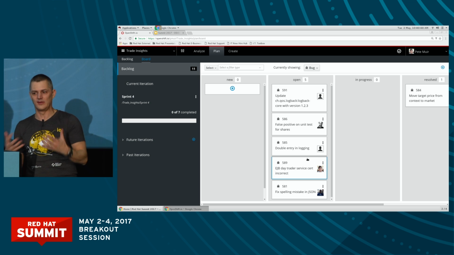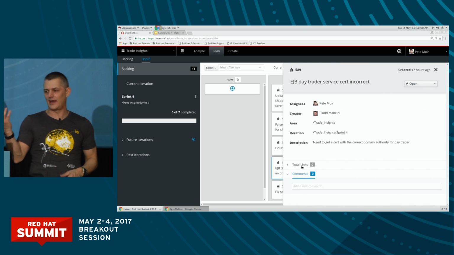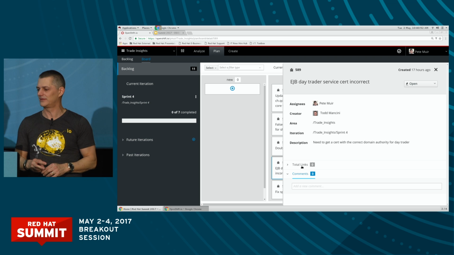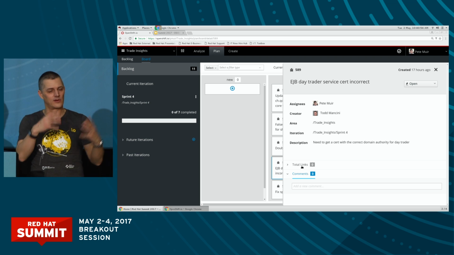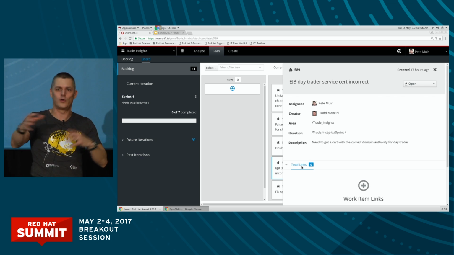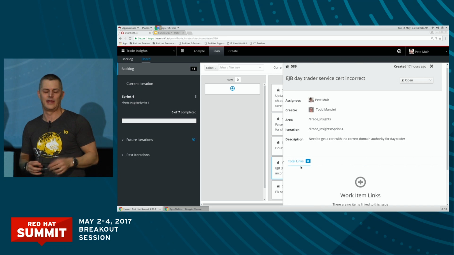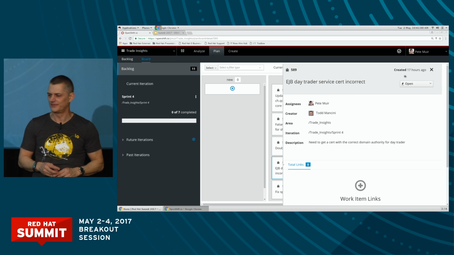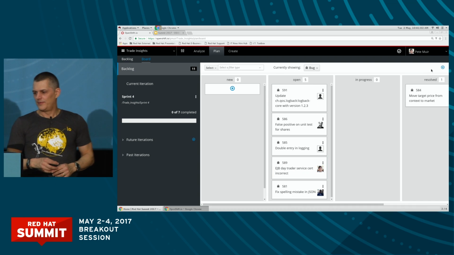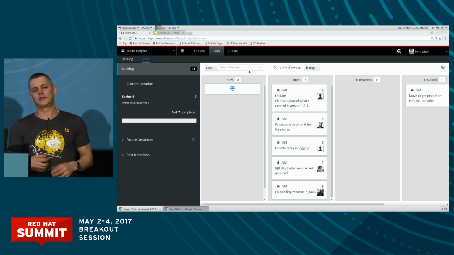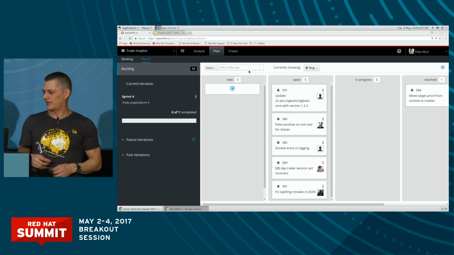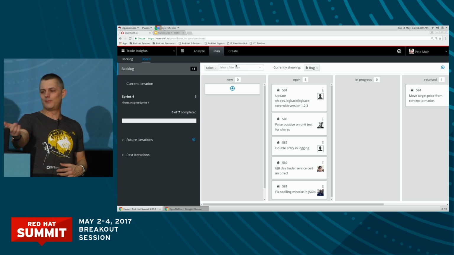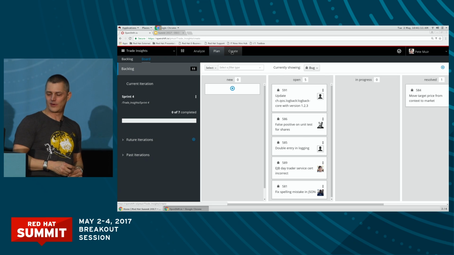But this is a great way to assign work out, get details on things, link things together to indicate dependencies between one task and another. The kinds of things you'd expect in some agile planning tools. And if you come to the Che talk, which is the one immediately after this one, we'll go much deeper into what's going on in Create.